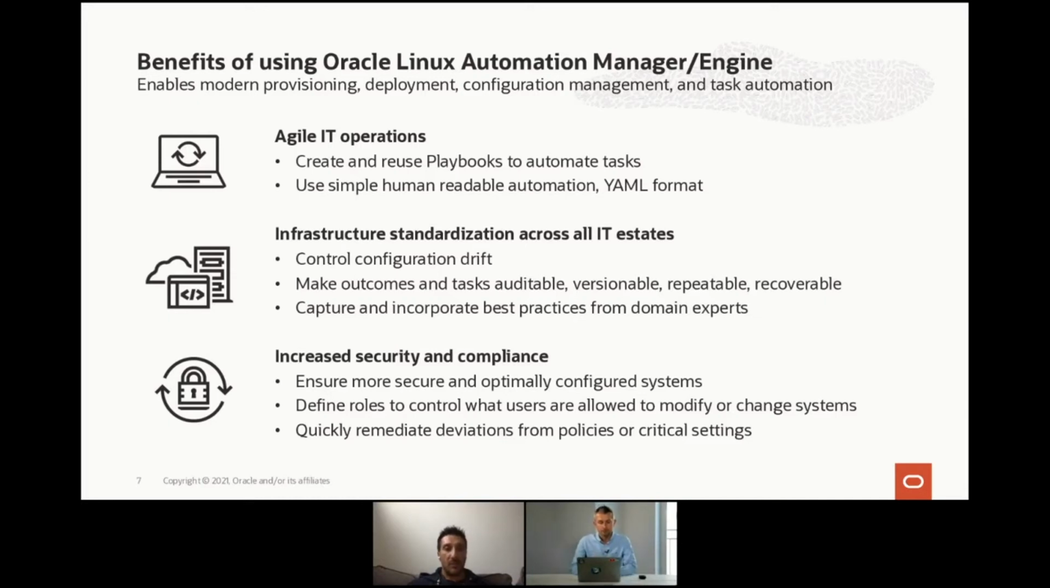The other important point is that all the outcomes and also the tasks that have been executed can be reviewed, so those are auditable, versionable, repeatable, and recoverable, right? So I execute a job, I can decide to repeat the same, I can decide to recover the same just because maybe it failed at one point. I can audit, right, all the jobs and check what had been executed.